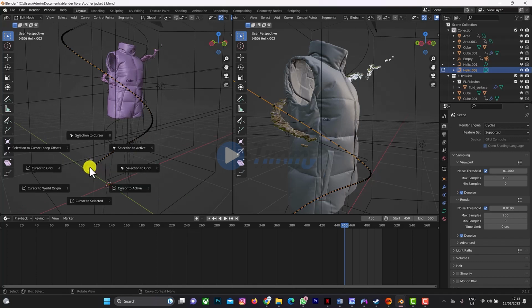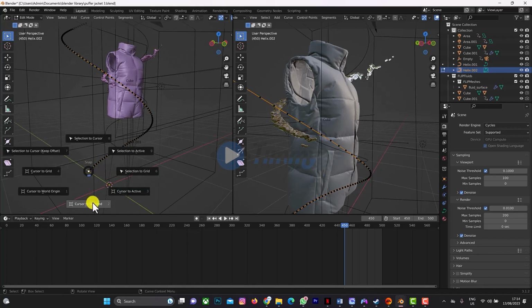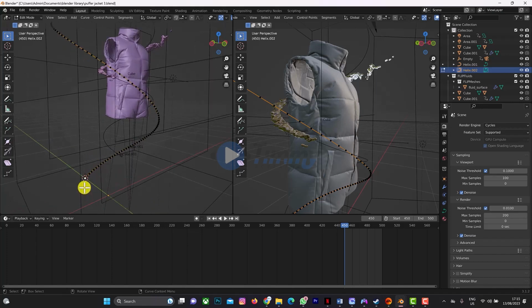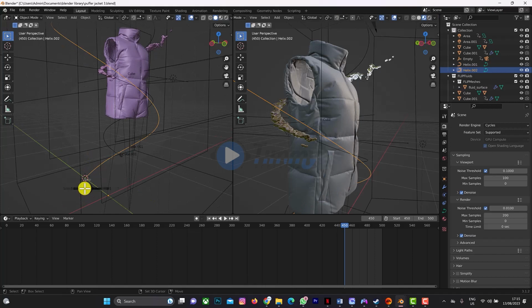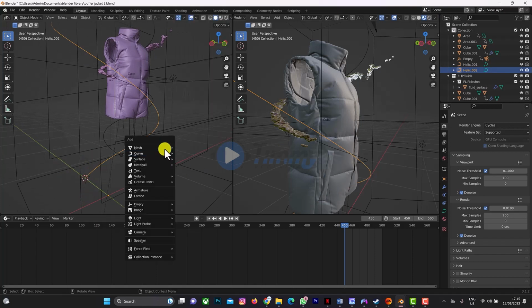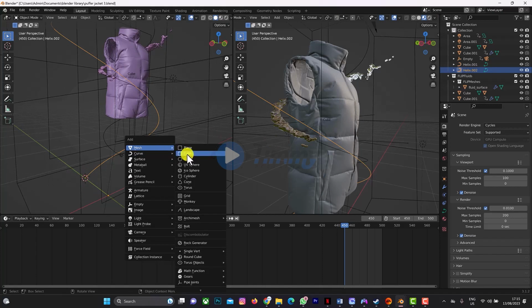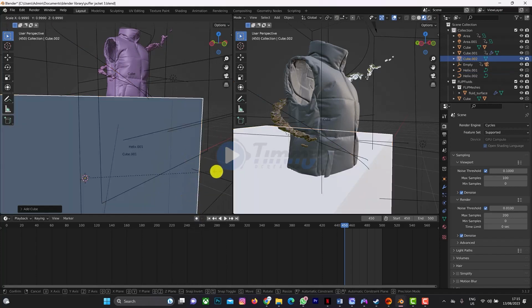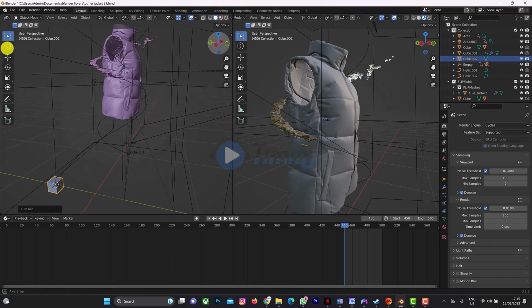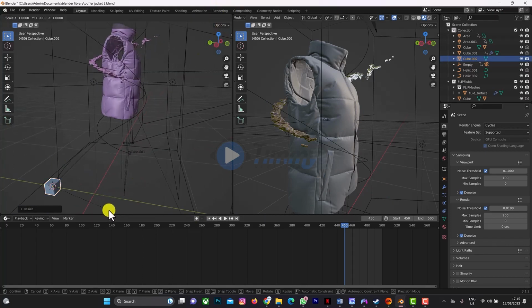Either you press Shift S and click on Shift S, and you press cursor to selected. When you click on cursor to selected, you can go back to your object mode, press Shift A, and then you can add, I used a cube, and I made it smaller, very small, but not too small. If it's too small, you will find out that when you bake it, it won't generate water during the process. So I made it smaller. You can just make it small, not too small.